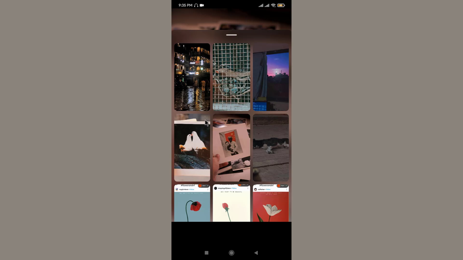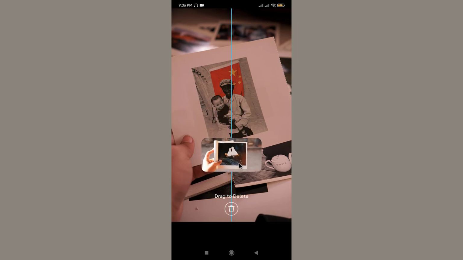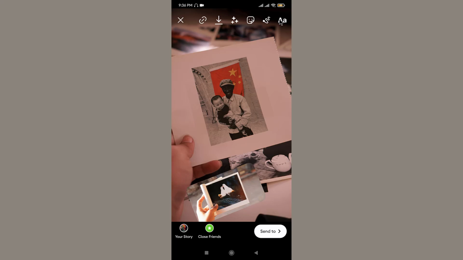Now the choices for your second photo will appear on the screen. Tap on it and repeat this until you have the photos that you want for your story. So drag the photos around to reposition them. Here you can add text, music or drawings to complete your story.